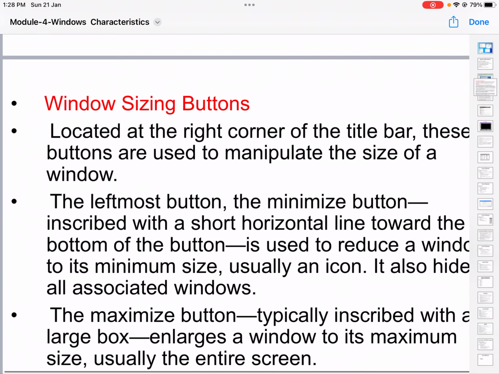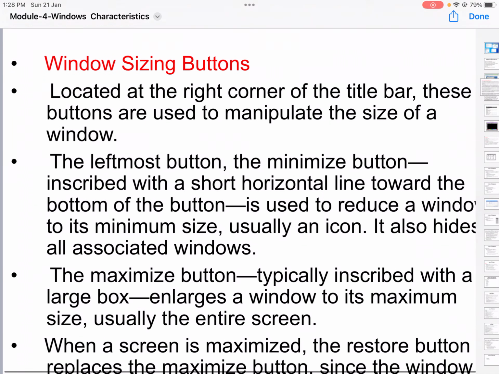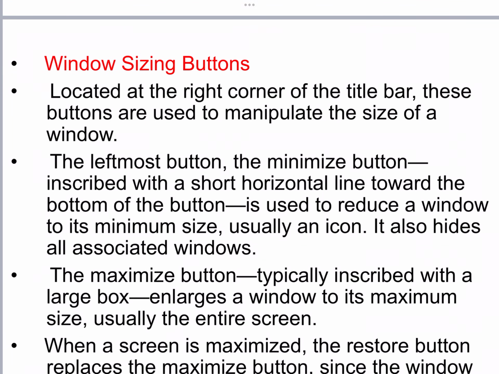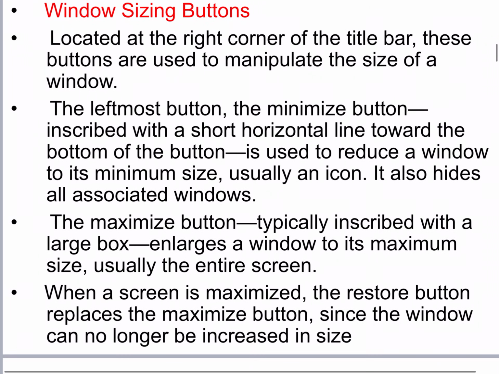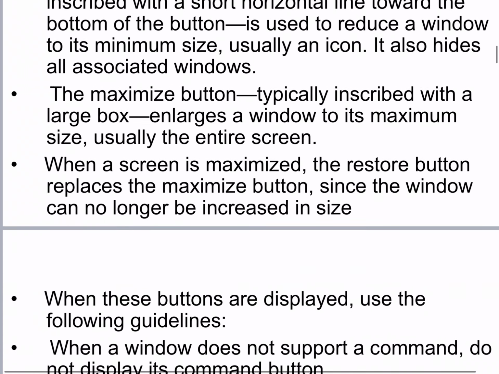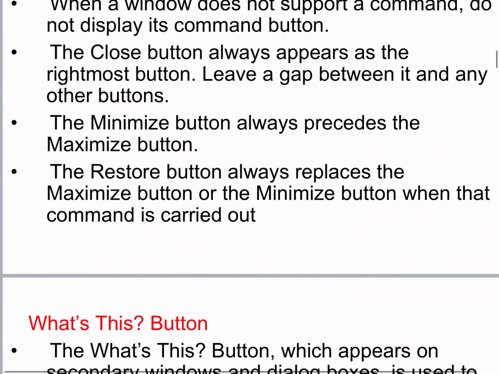Okay, next is window sizing buttons. Located at the right corner of the title bar, these buttons are used to manipulate the size of the window. The leftmost button is minimize, a horizontal hyphen button. The next is the large box, which is used to maximize the window, and the X means that you will be closing the window. So you also have to talk about the sizing buttons.